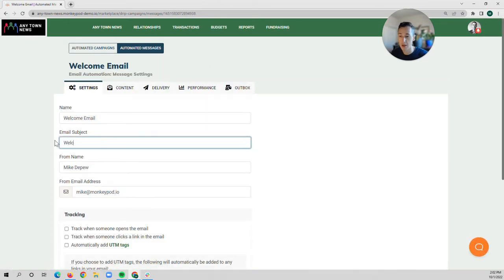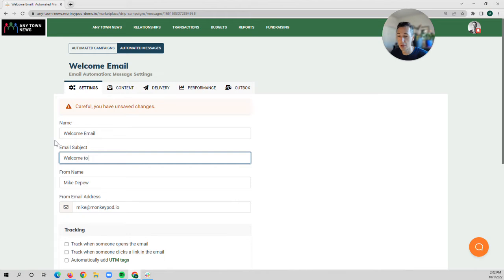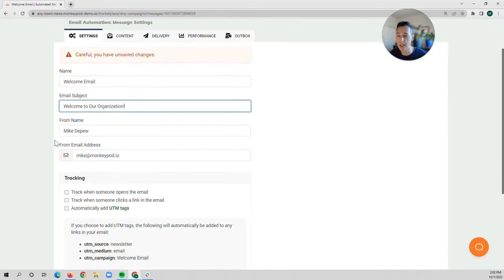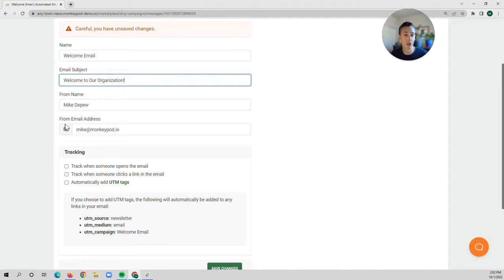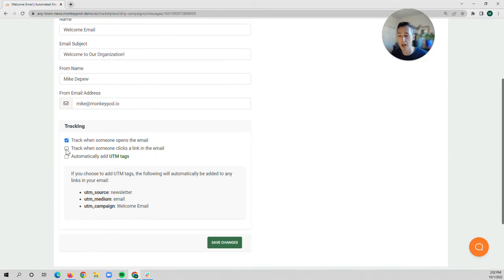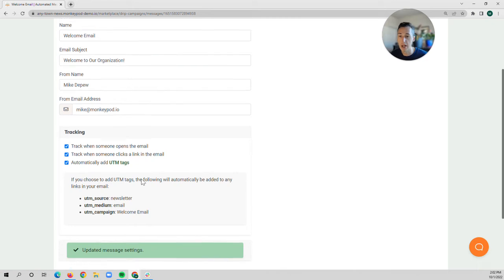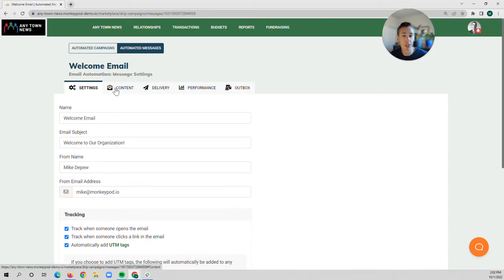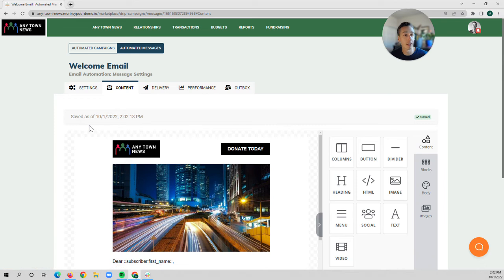We can put in a new subject line, welcome to our organization, right? Something like that. Make it custom to whatever you need. You can change the sender's name and email address. You can track opens and clicks, and if you want to choose to use UTM tags, you can do that. Save your settings.